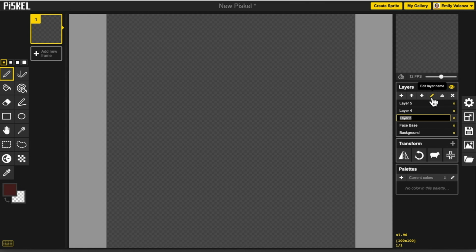Layer 3, I'm going to call eyes. Layer 4, I will call eyebrows. And layer 5, I will call mouth. If you had anything else in this image that you wanted to animate, perhaps rain clouds coming down from the sky or a butterfly flying across the screen, you would hit the plus sign and make a new layer for those things that are animating individually. Let's get started building our animated GIF.